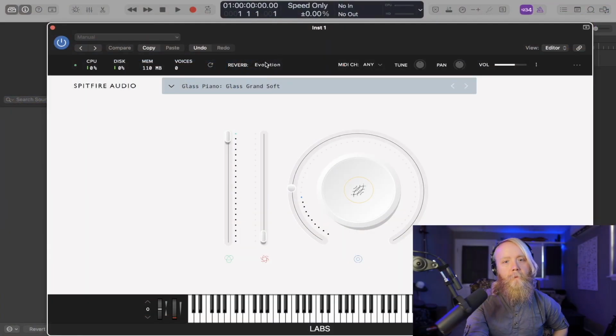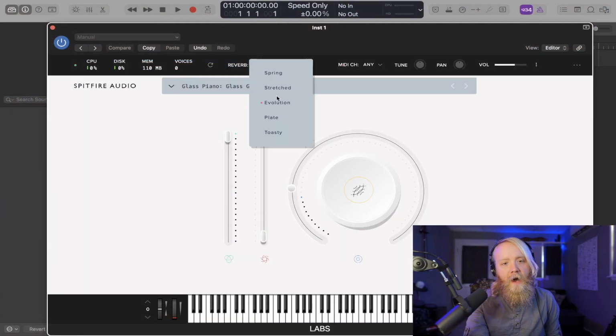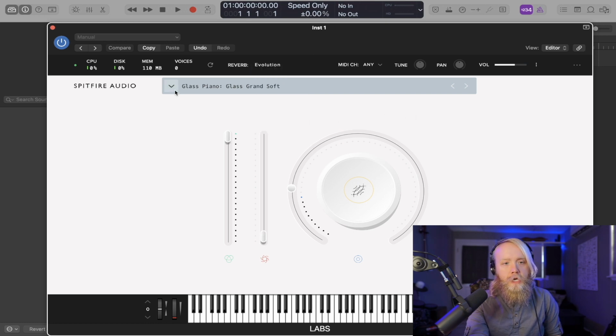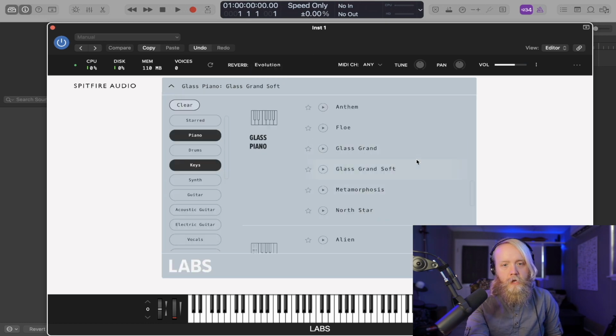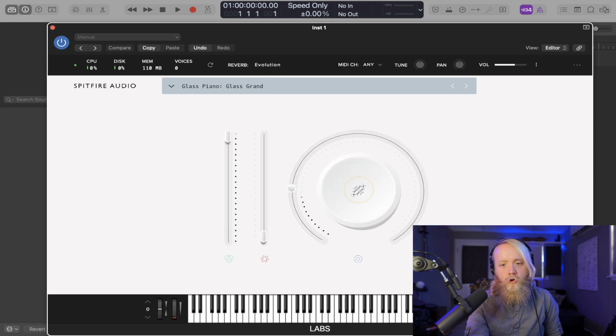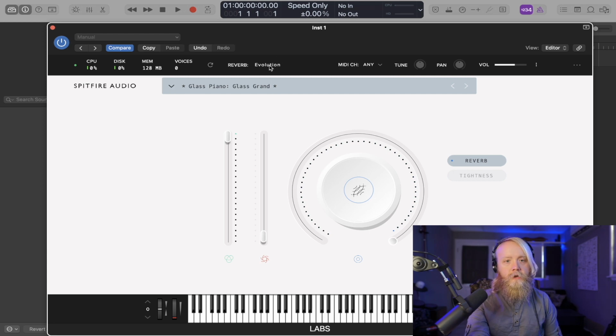So here's something else about this. There is a type of reverb up here, and they have five different ones you can pick from. You have a spring, a stretched, an evolution, a plate, and a toasty. Real quick, I am just going to hop back into this grand so we can hear what each of those sounds like. We're going to crank that verb all the way up. Here's what the evolution sounds like. I'm just going to play one chord, just a G major, on each of these so you can hear what they sound like. So here is the evolution.